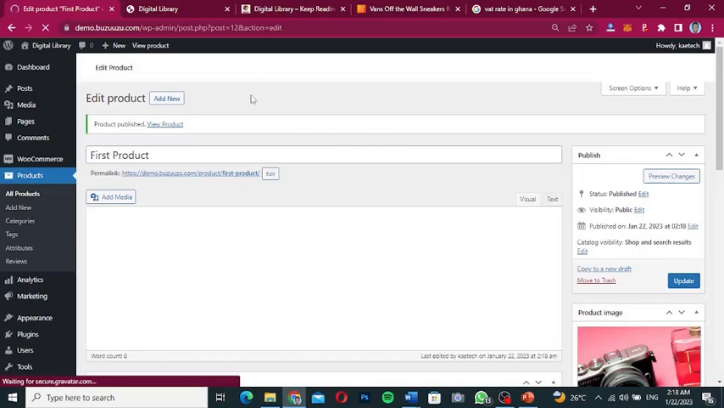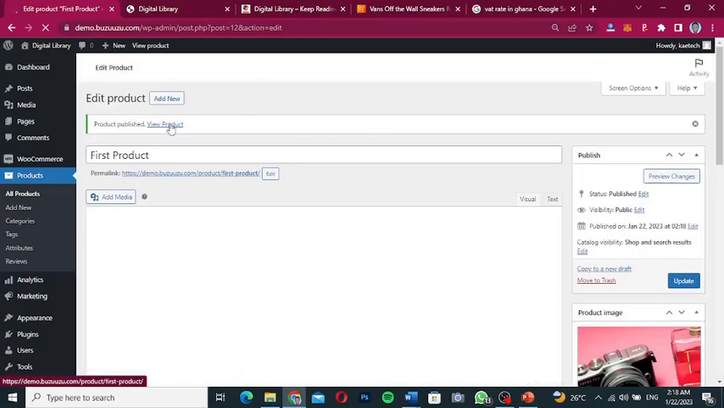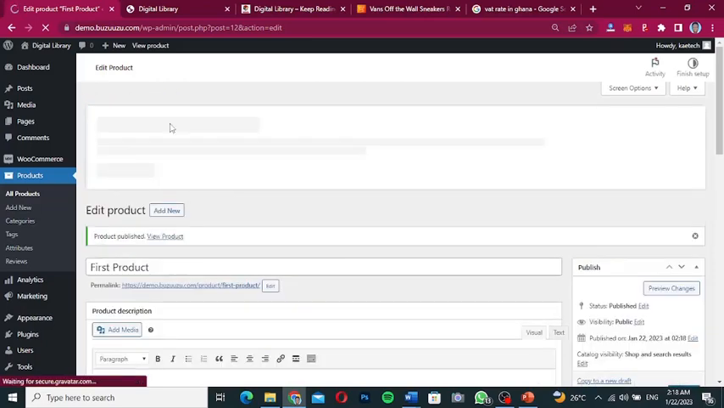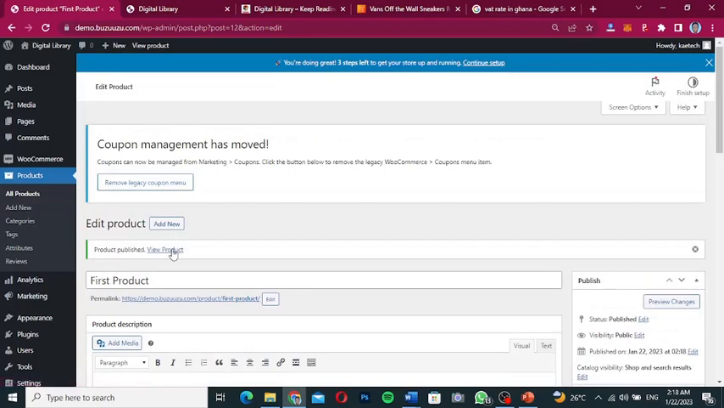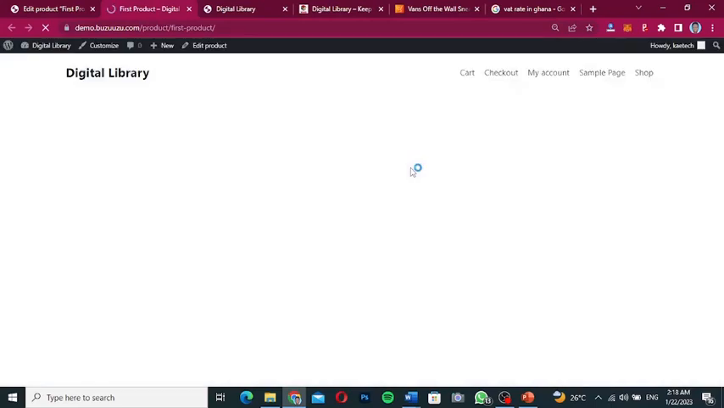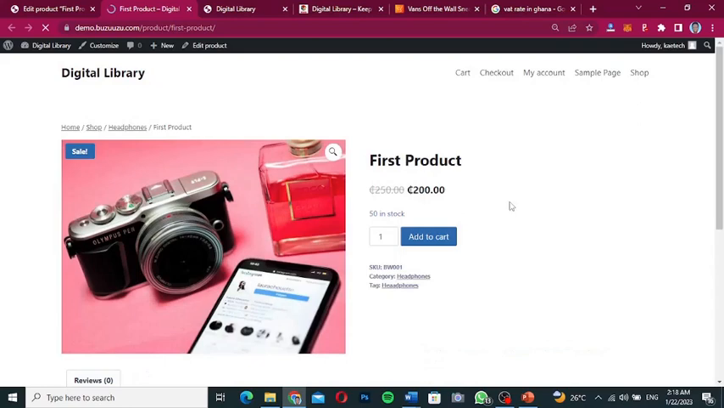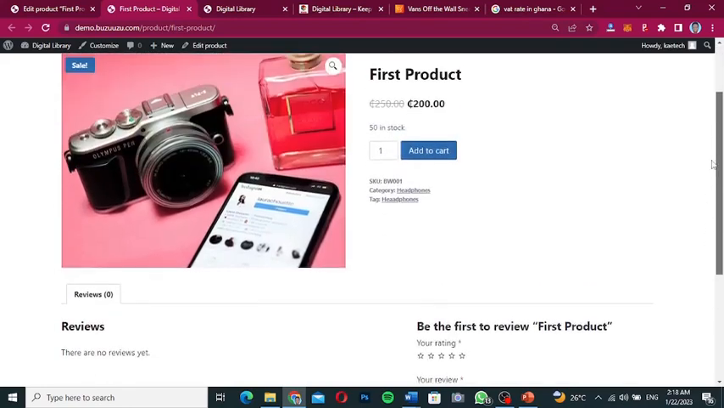So now guys, as you can see, we have published our product. We have a new product published, and then we can go ahead and view the product the way we want it. So I'm going to view the product in a new tab so that you guys will see our first product, how it looks like. So guys, as you can see over here, this is our first product.